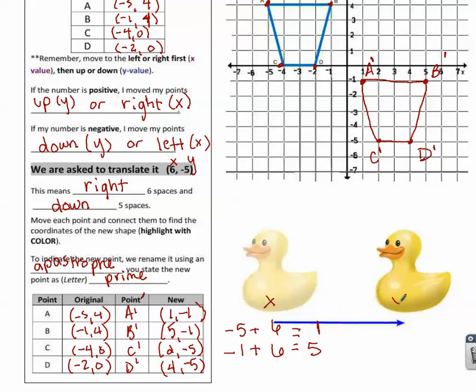So it's for your x's. For your y's, you would be subtracting 5 because you're going down 5. So my A point for my y value is 4. 4 minus 5 is going to give me -1, which is my A prime y value point.